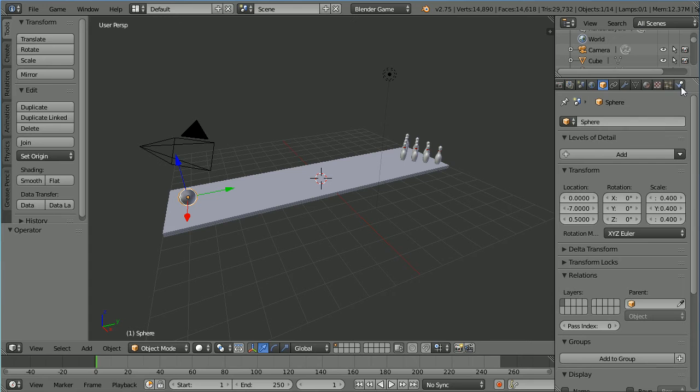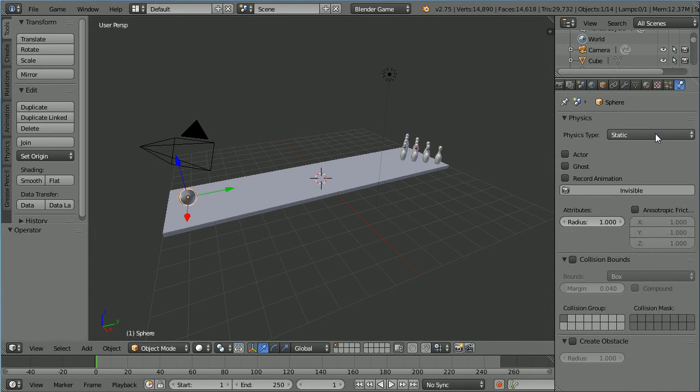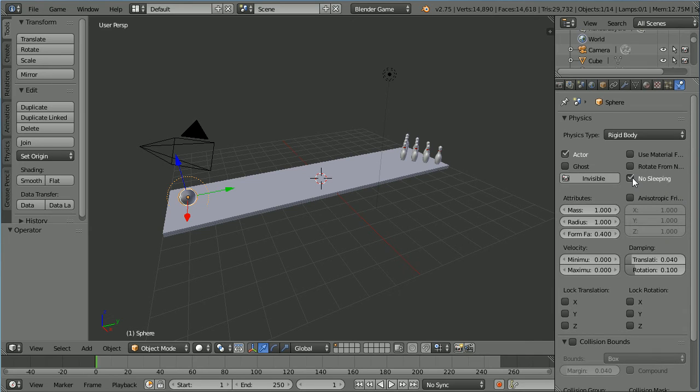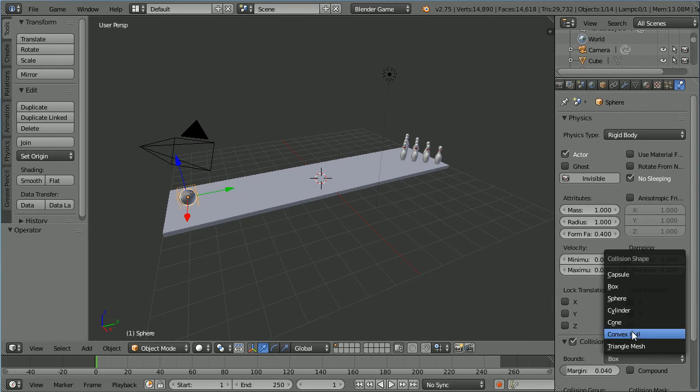Click the physics button. Change the physics type to rigid body. Tick no sleeping. Tick collision bounds and set the collision shape to sphere.